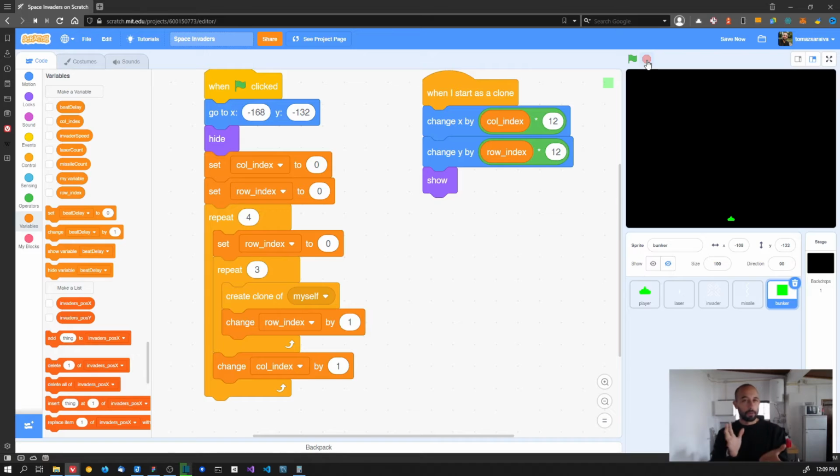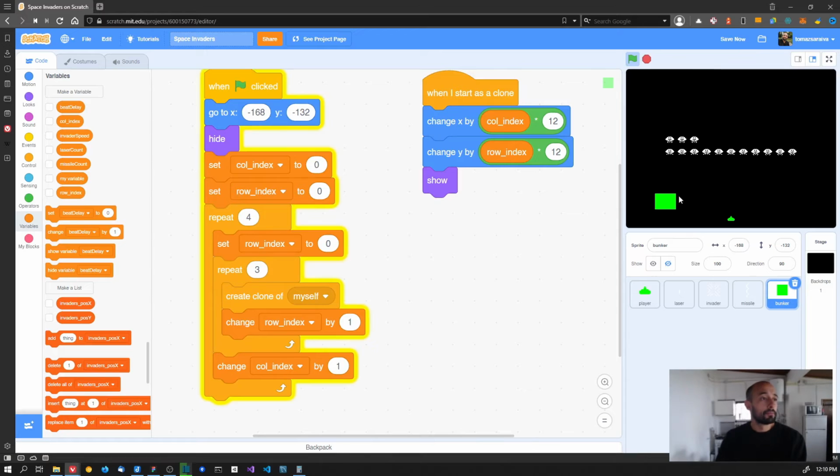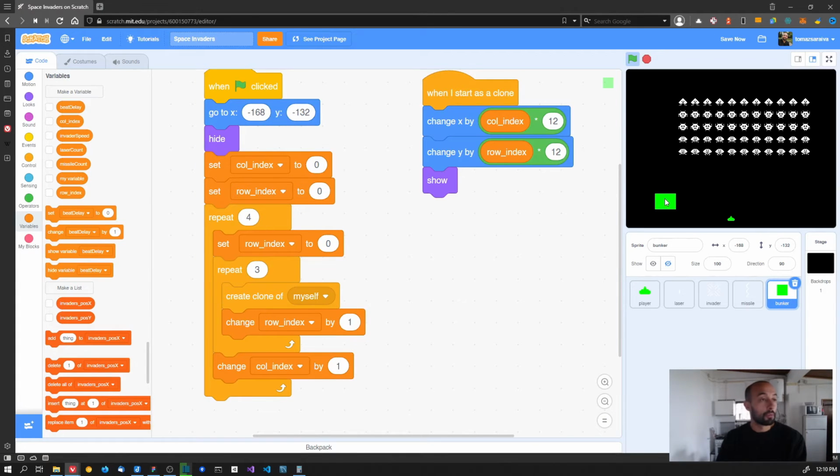And so the problem was that if we use all sprites, when we were starting as a clone, the value was already changed. But when we use a variable for this sprite only, it means that the value of the call index and the row index for the clone will assume the value that the variable had at the time that the clone was created. So when we increment the values here, it doesn't actually have any effect on the values that we have on the clone. Now we have the tiles for the bunker. So the bunker is created.